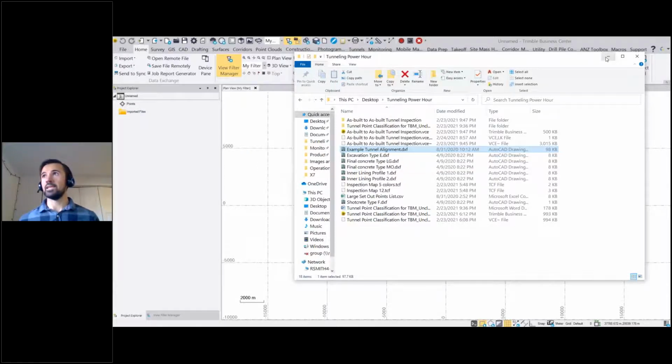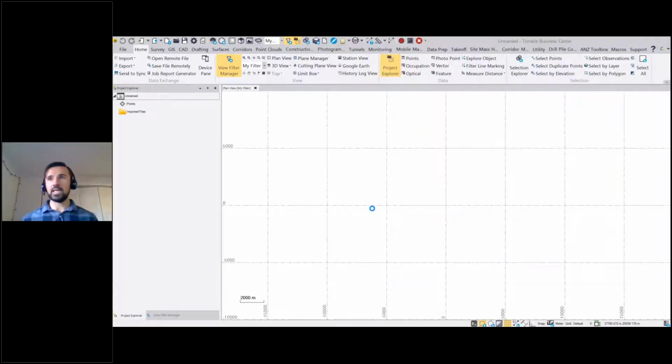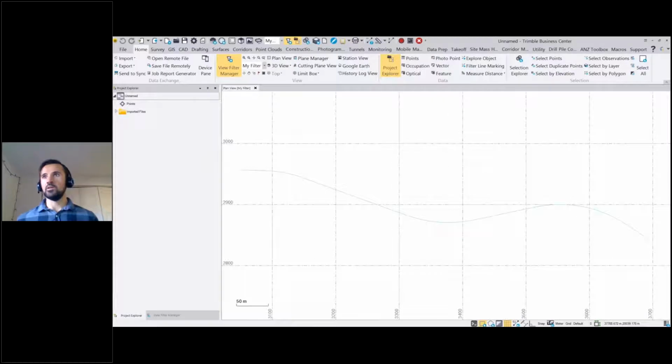So I'm going to import that tunnel alignment. And you'll see that pops into TBC, and I have that nice 3D line string defining the alignment. So I don't need to key in the alignment. I don't have to enter in the geometry. I just imported it in. All good to go. So there's that nice alignment.